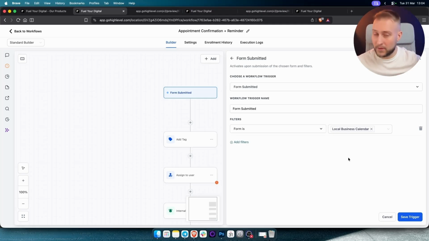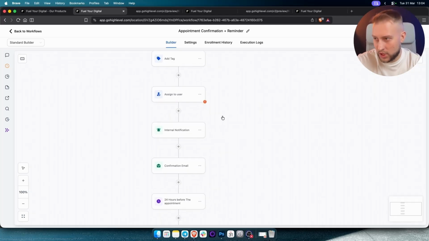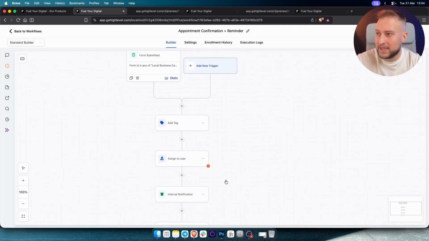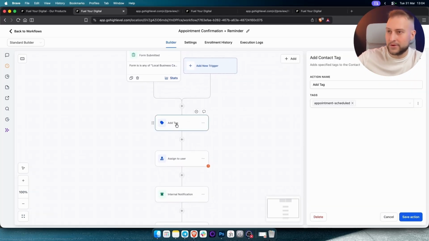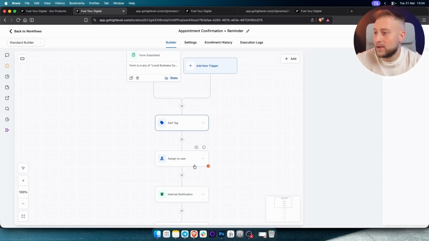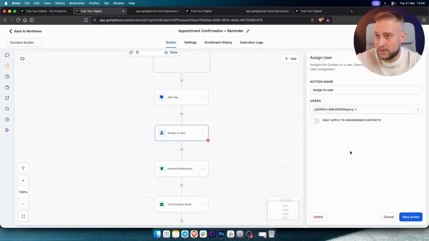So whenever someone submits that form in the calendar, this will happen, okay? This will trigger this automation right here. And this automation essentially adds a tag to the user that the appointment has been scheduled, so you know which contact the appointment has been scheduled for. Then you can also see assign to user. So you can assign to the user that you added as my staff previously that I showed you.